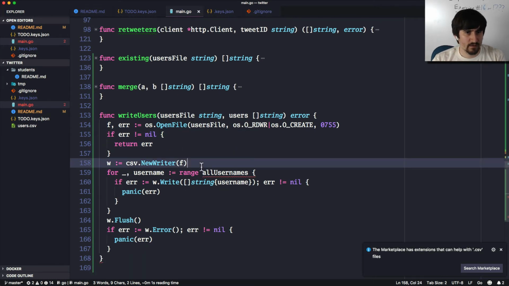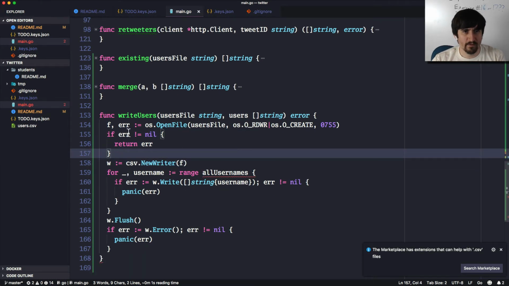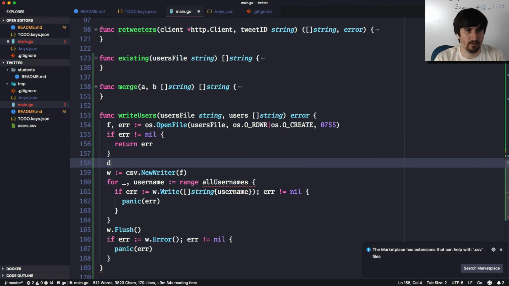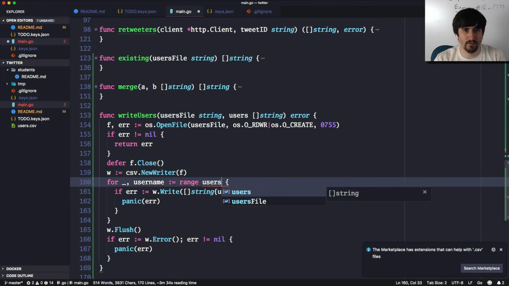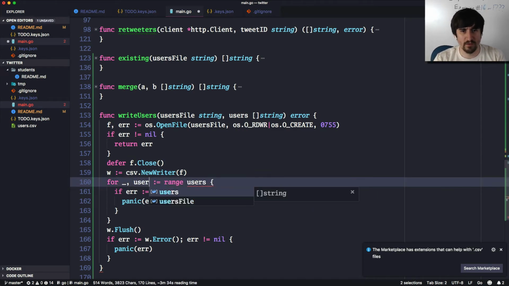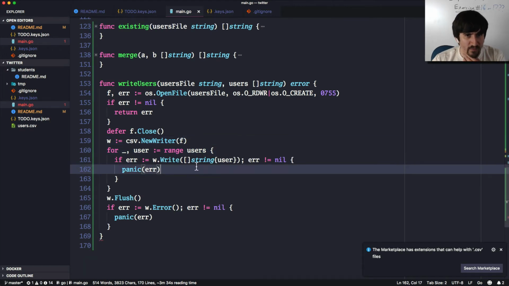And we're going to come down here. We're going to do csv.NewWriter. I forgot to close this file, looks like, which is unfortunate, but that's okay. All right, so for each username in the range of users, and I can actually just rename this to be user, just to simplify our code a little bit. If we have an error here, we're going to return error.